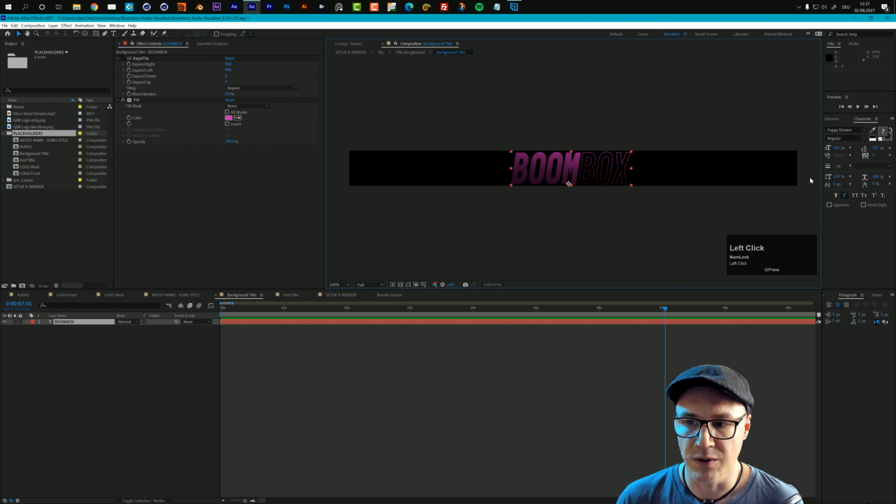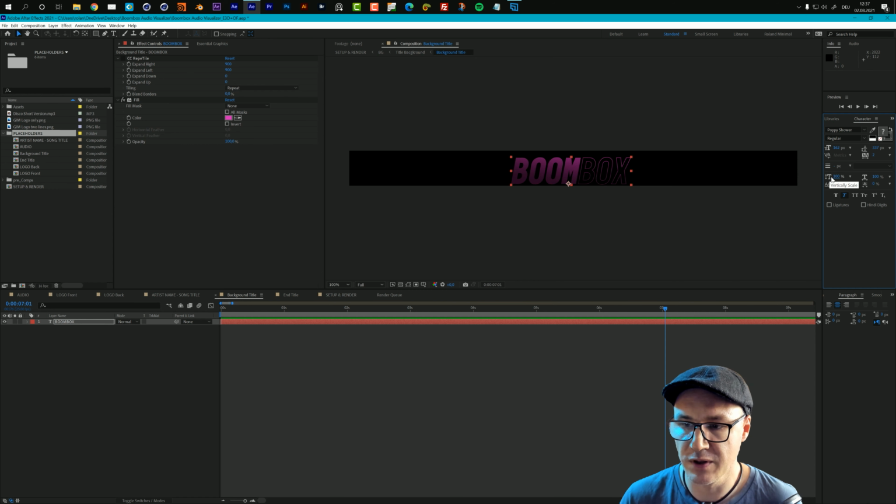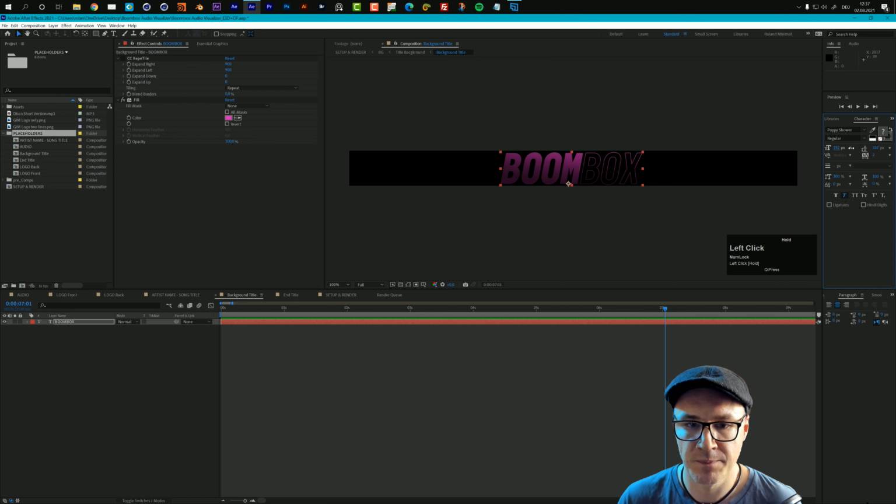So let's see. I want to make sure that this is not scaled up vertically, so I will set this to 100. But now it's a little bit too small, so I want to increase the size a little bit. This looks better if the text is really filling out the height of this composition. So make sure that your title is not too small. Something like that is fine.